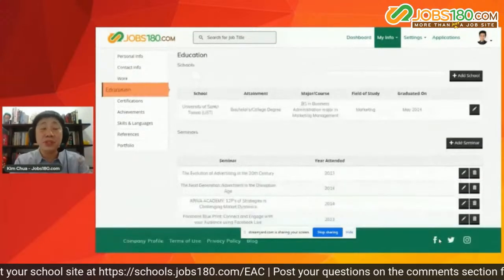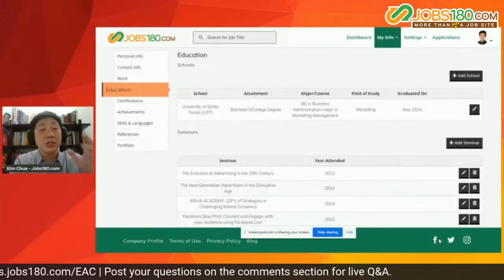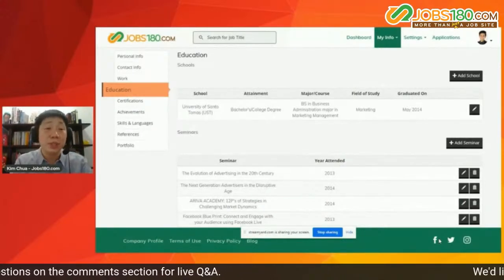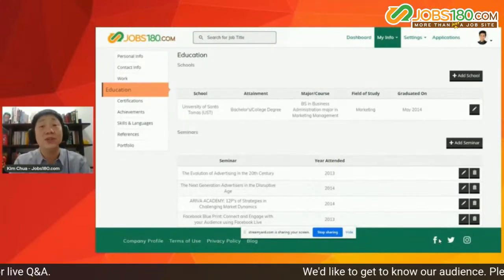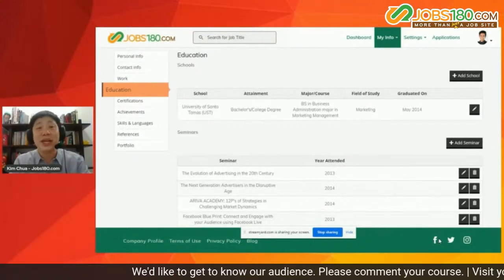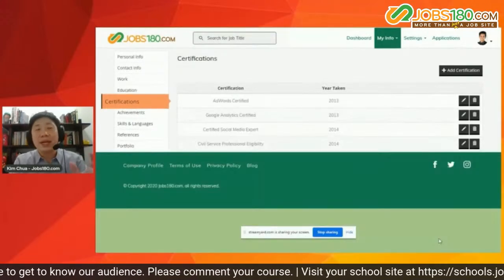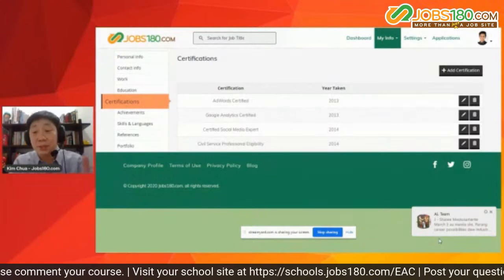You put here your school under education. Even later on, after you graduate, you can also put here your schools. If you take further studies, you can also put them here. Okay, so there's no limit on the space. When it comes to seminars attended, same thing. However many, you can put them here. Even if you copy from each other, just make sure you know that seminar, because you might be asked in the interview. When it comes to certification, same thing. Put all the certification programs that you've had here.